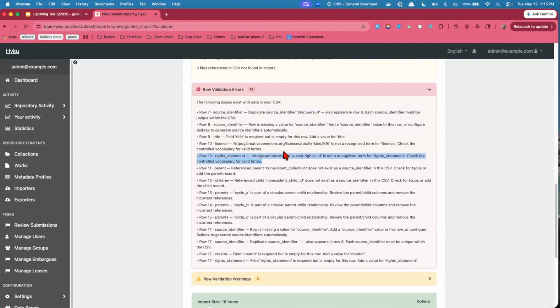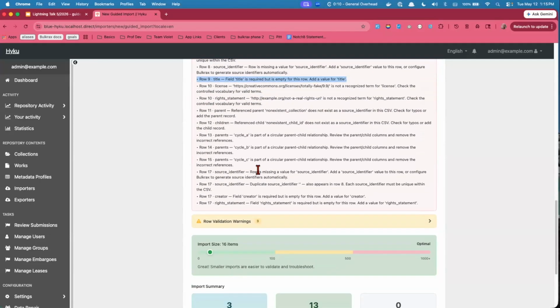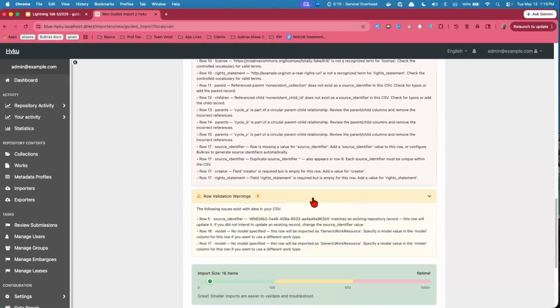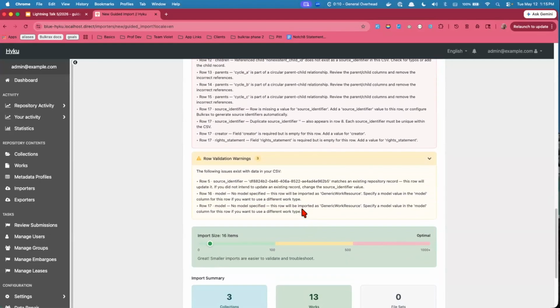I have an invalid rights statement. I have an invalid license. The field title is required, but it's empty in this row. So it gives you quite a variety of different validations. It also has warnings saying that I have some source identifiers that already exist. So it's going to update them rather than add them.